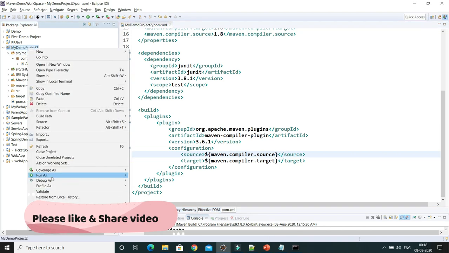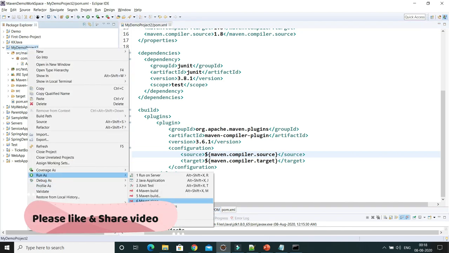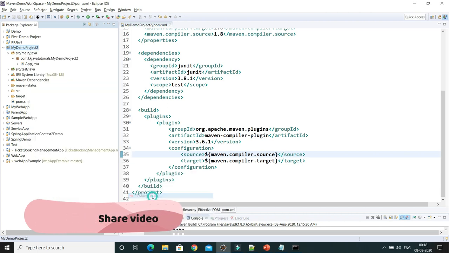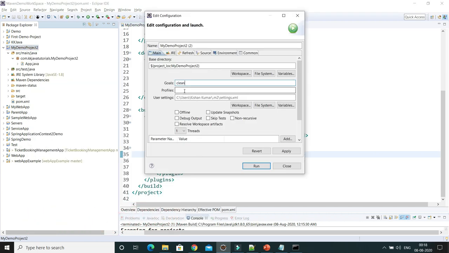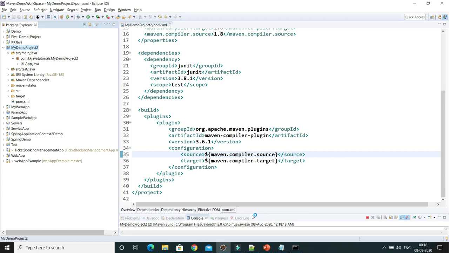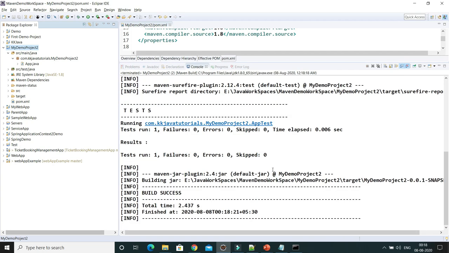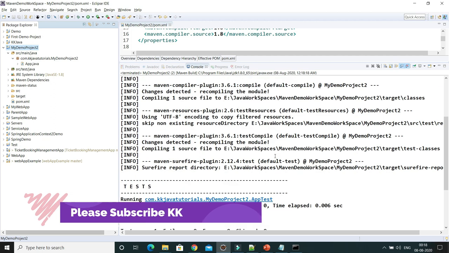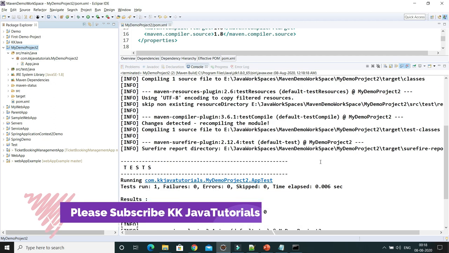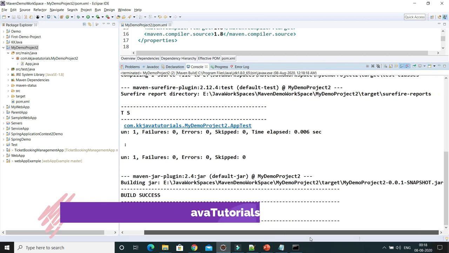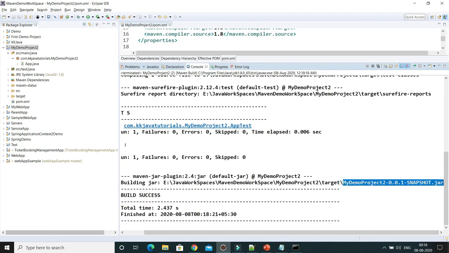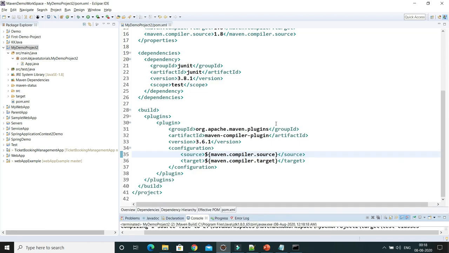Now again I'm going to Run As, Maven build, and here I'm going to write clean package. Let's run, and you can see that this time the jar will be generated. The compilation was successful, the JUnit test case ran, and finally the binary has been generated. So that's the way we can configure the compiler plugin so that you can specify your JDK version for source and target.